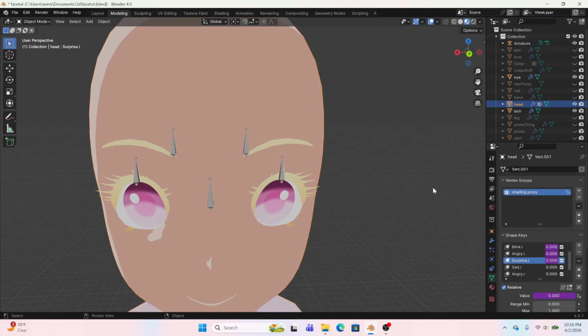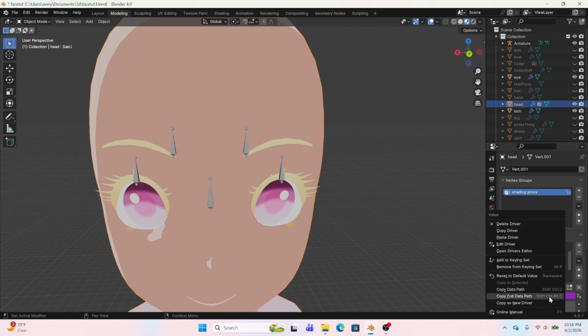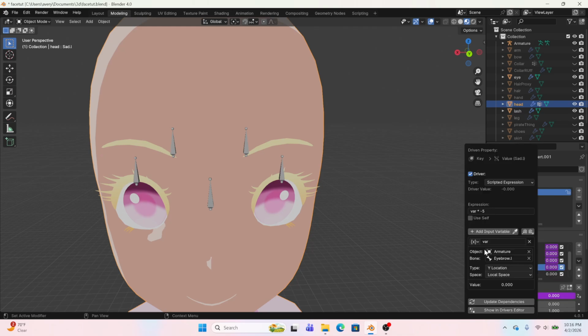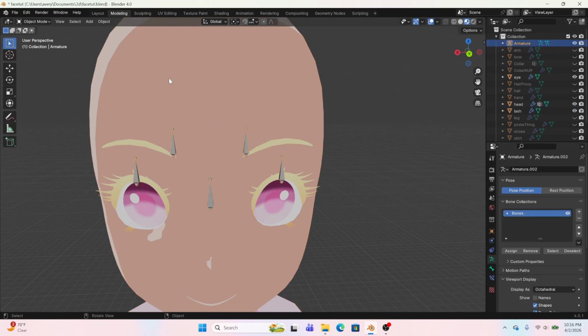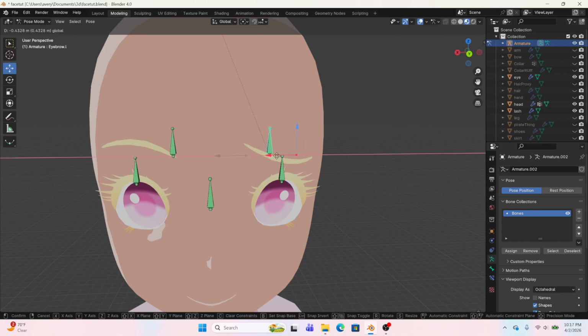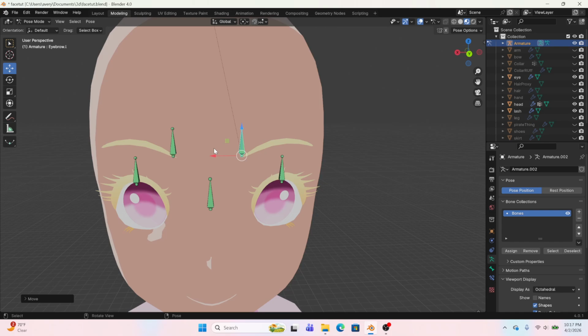And for this last one, for sad, I'm going to paste it, edit, and I'm just going to change this to the X location. Now, I should be able to just slide it. There we go. And then I think I can add one more, like maybe flat, done with the universe eyebrow expression. But that's pretty much it.